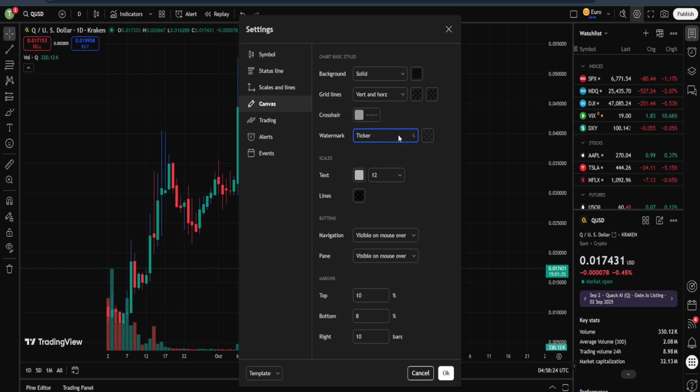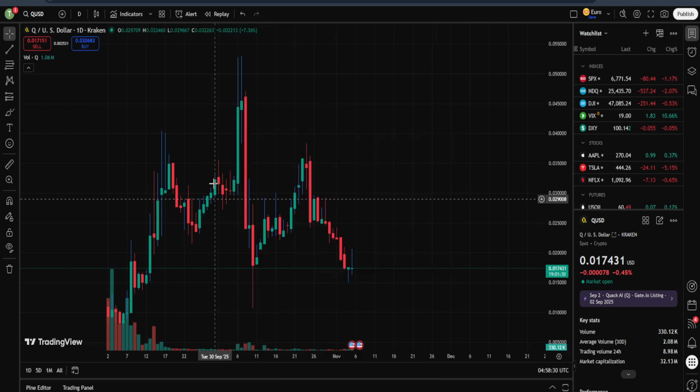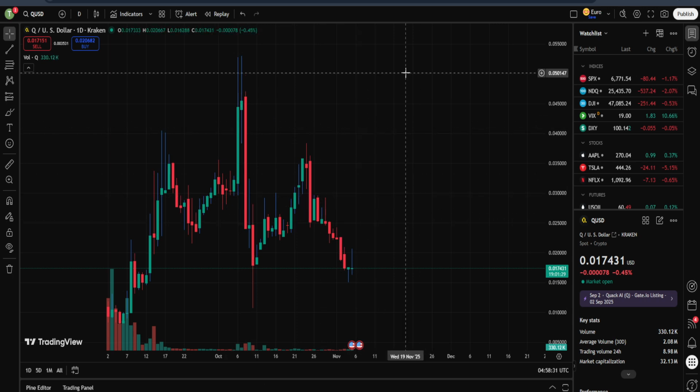Once the options are expanded, you will see that there's a checkbox that is usually checked by default. This checkbox is what enables or disables the watermark display on your chart. To remove the watermark, simply uncheck this box. It's as easy as that. Unchecking it will instantly remove the watermark from your chart on the current view.